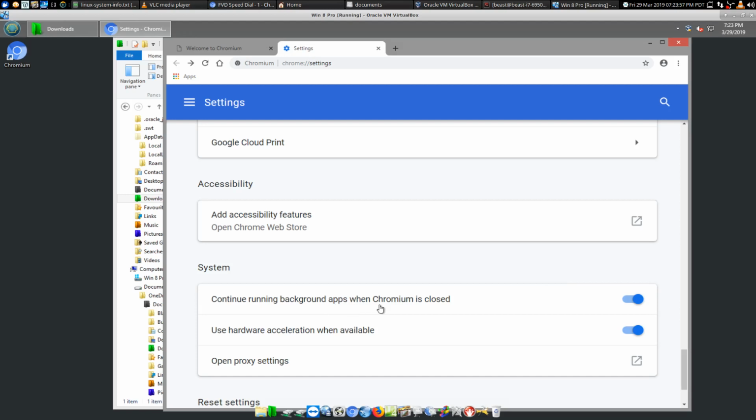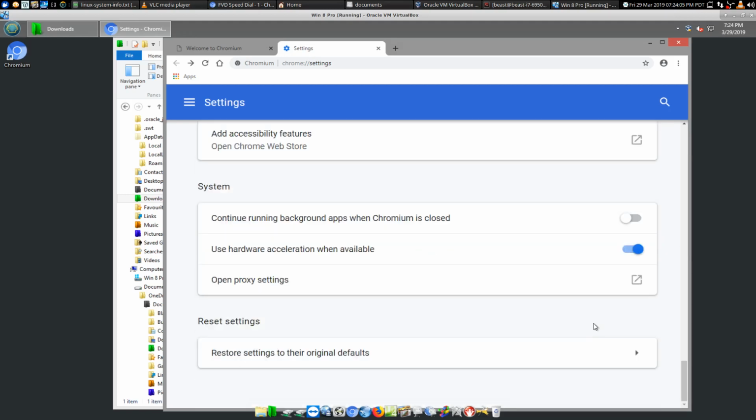Continue running apps when Chromium is closed? I say no. Hardware acceleration if available? Yes, that will make your browsing experience faster. If you have a laptop and you're running on battery and you have a graphics chip, you might want to turn that off because that could actually make your browser slower.